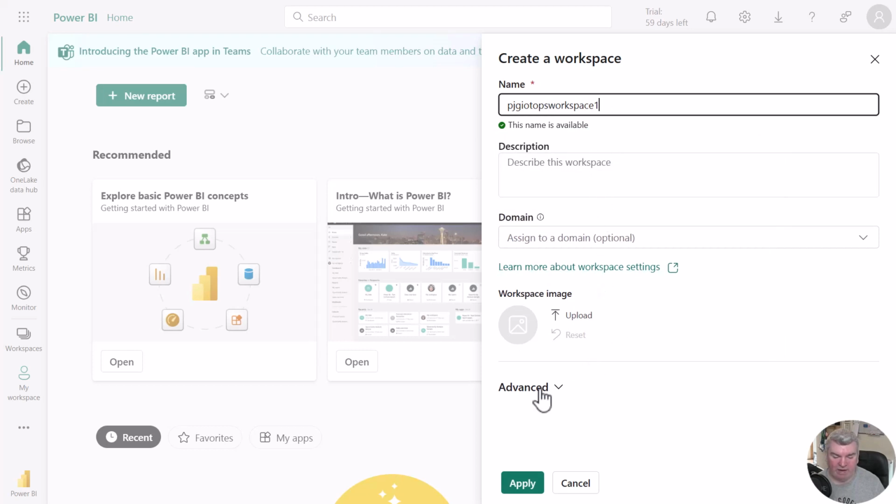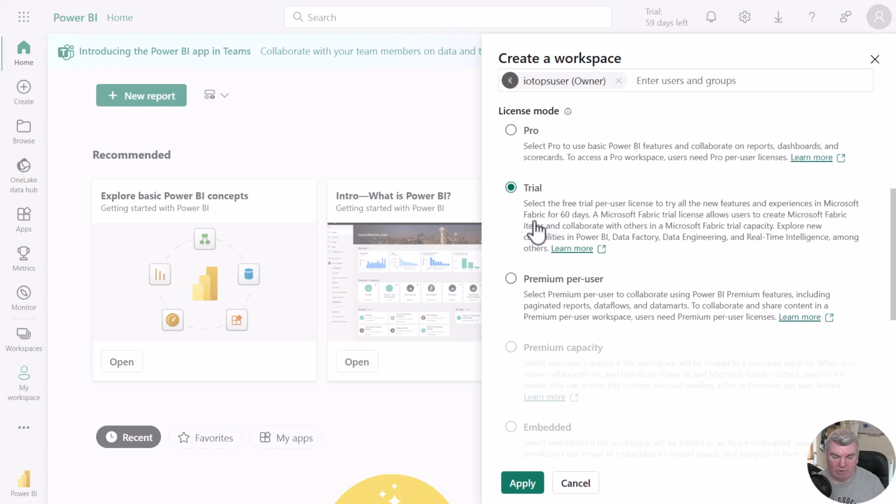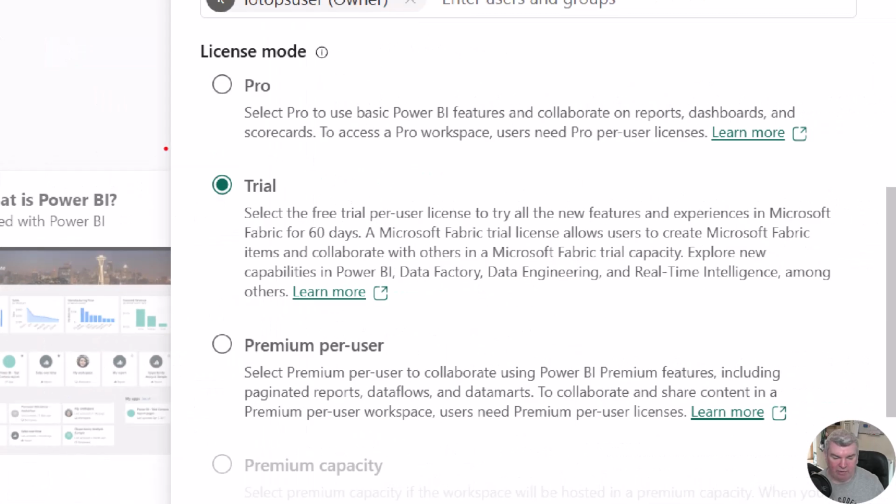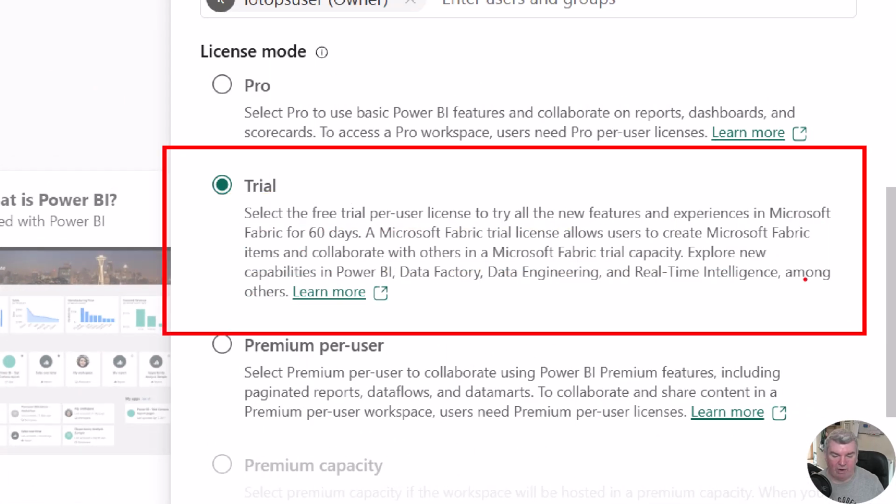Now down in the advanced section here, we need to make sure that we've got trial selected and not pro. If we zoom in a little bit, it's actually telling us here that the trial gives us access to a Fabric license as well, whereas pro doesn't. So you must make sure that you've got that selected here in trial.